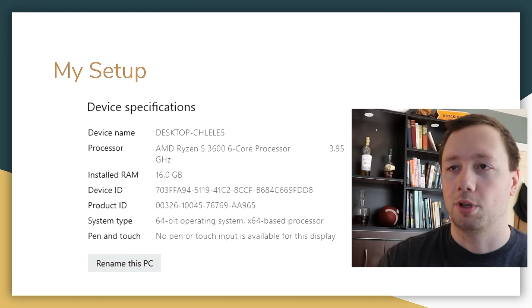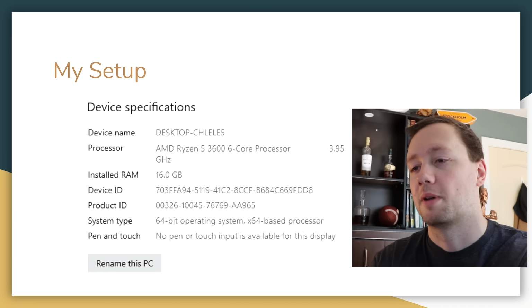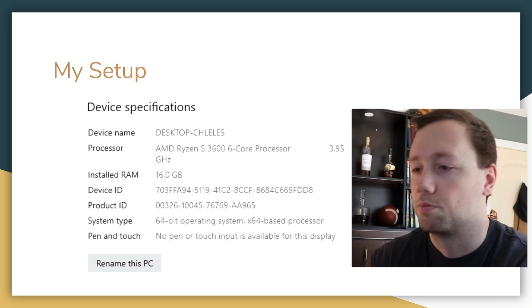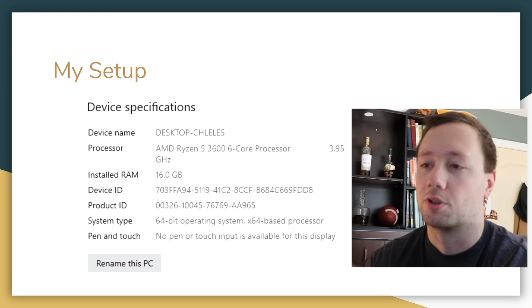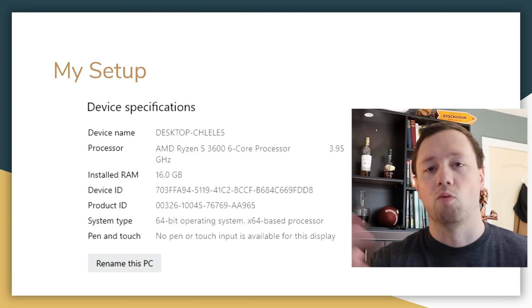So my computer here, this is my setup. These are the specs from my computer right now. I just basically copy and pasted this. So this is what I am operating on. I built this myself. I actually went out and bought all the parts, put the computer together based off of what I wanted to do.